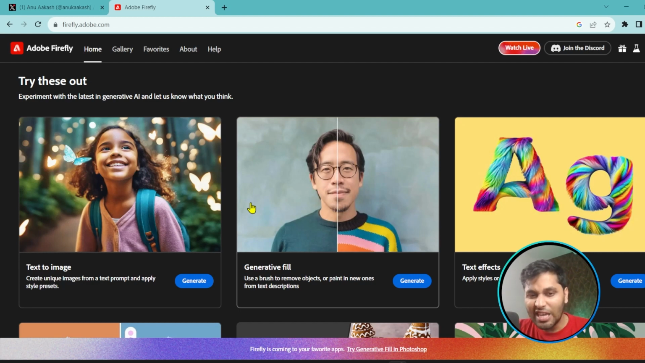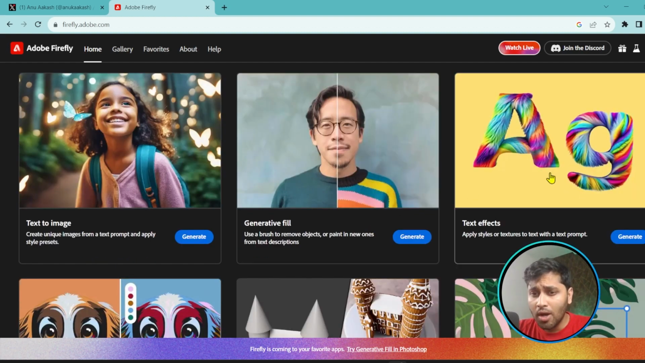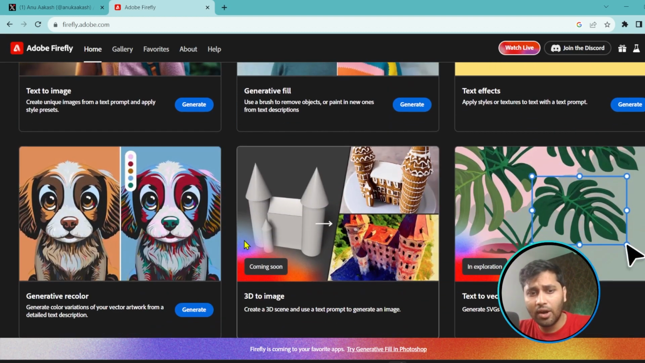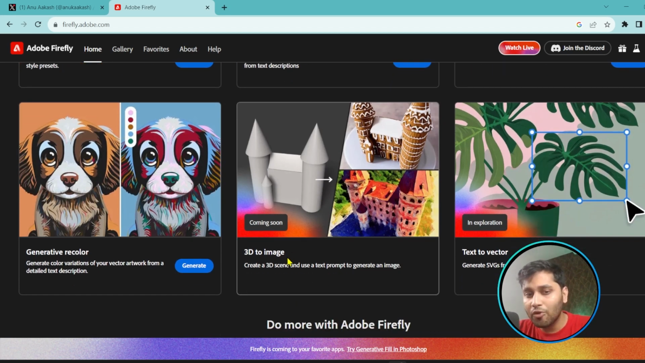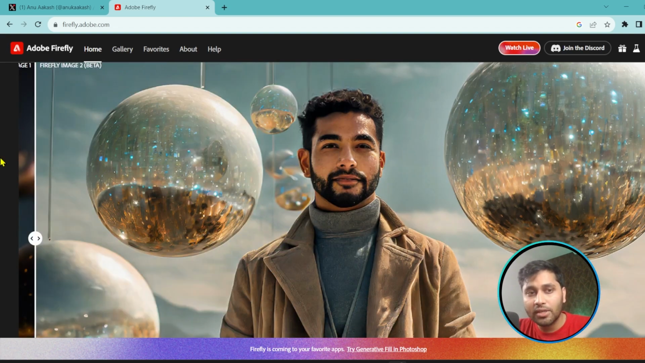The new feature, Image 2, is imparted in the text to image mode. Now let's go down and see what is coming soon. 3D to image is coming soon. In exploration, there is text to vector; some developers got this access, but I didn't get the access right now. We also have the generative recolor feature, where you can recolor images, and these are all the samples.